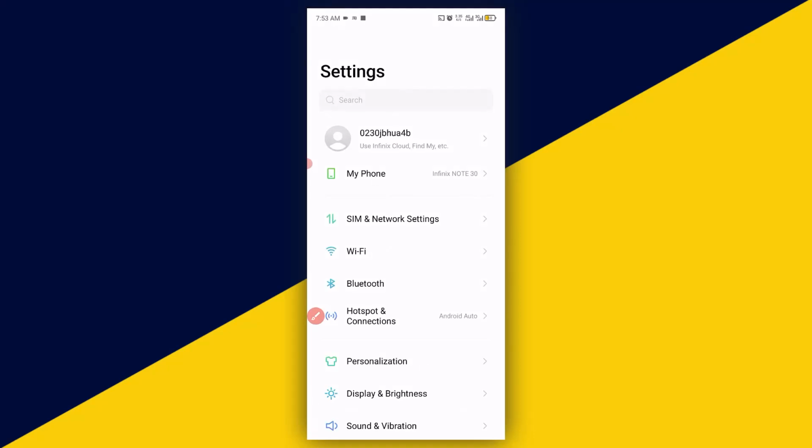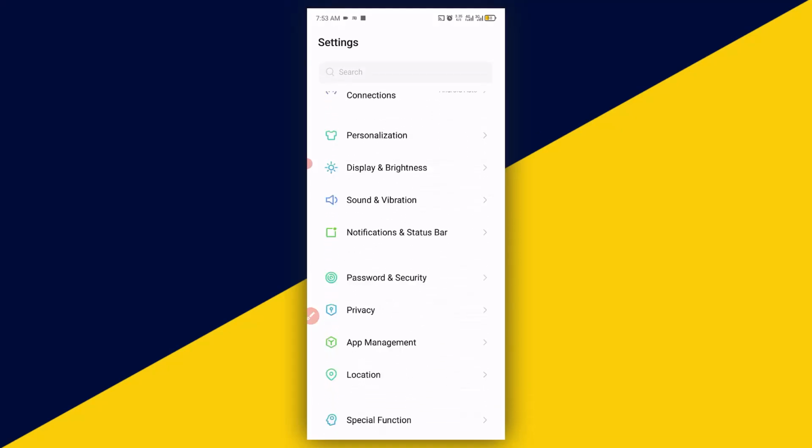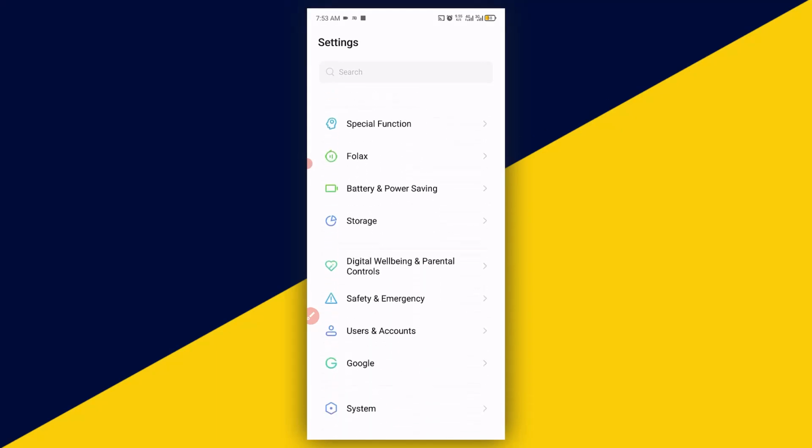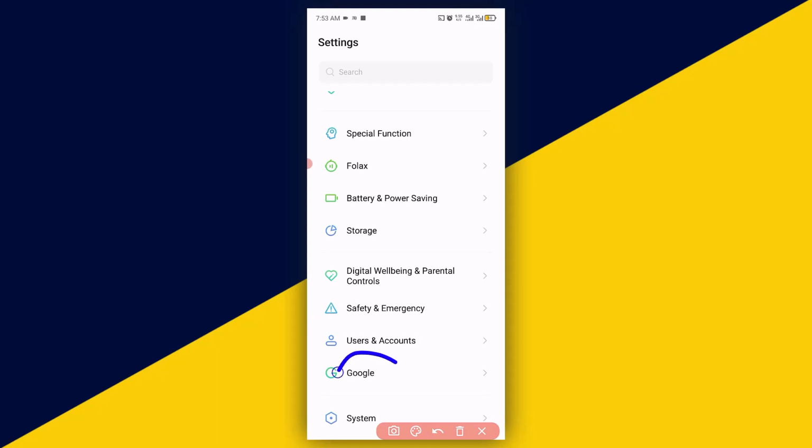After you open up your Android phone settings, next thing you want to do is to scroll down right here. Continue to scroll down until you get to Google right here. Go ahead and click on Google.